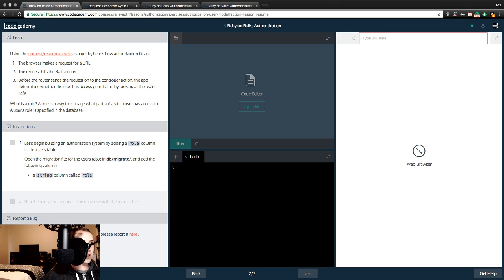1, makes a request for URL. 2, the request hits the Rails router. And 3, before the router sends the request onto the controller action, the app determines whether the user has access permission by looking at the user's role. What is a role? A role is a way to manage what parts of a site a user has access to. A user's role is specified in the database.